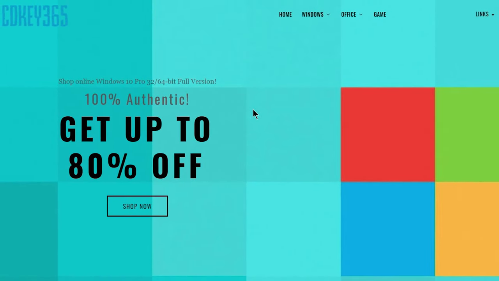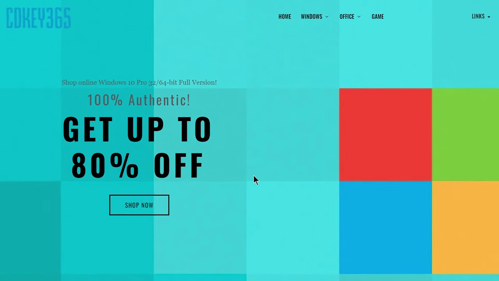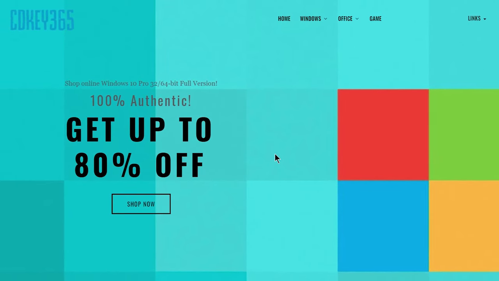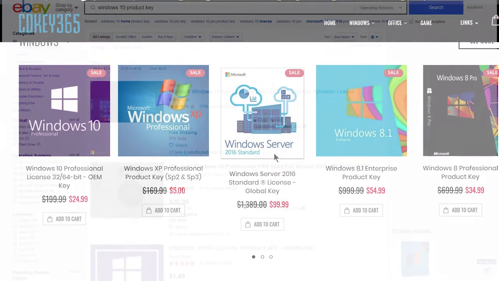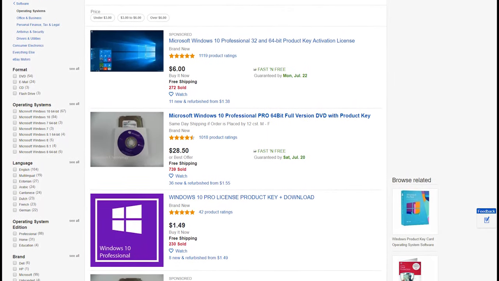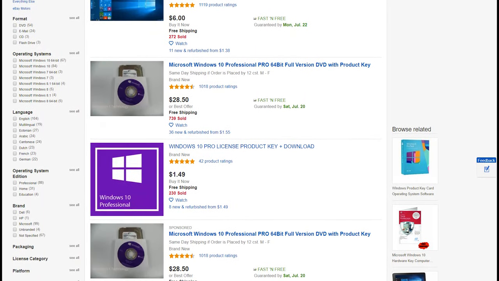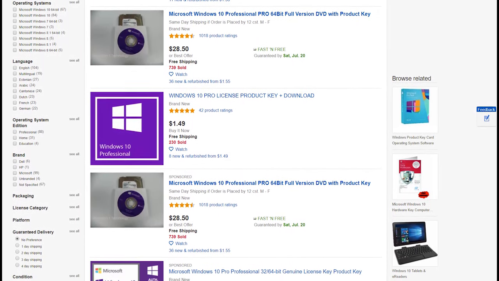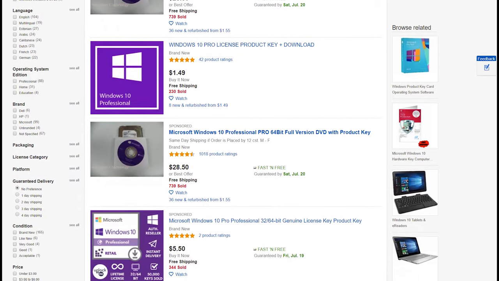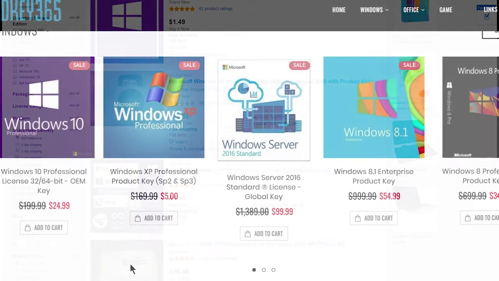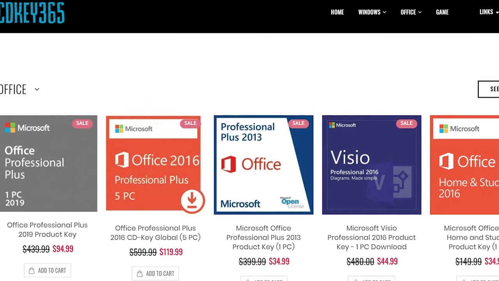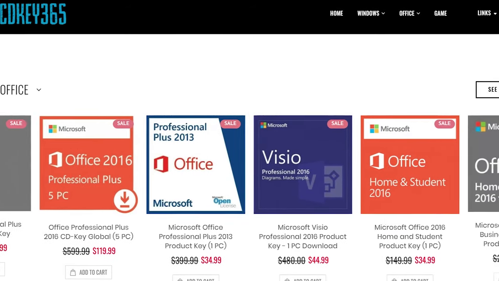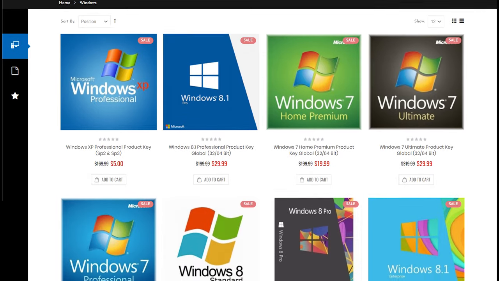I wanted to show you guys this new website I found called CDKey365.com. A while ago, we took a look at some eBay product keys that you could get for anywhere around $1 to $5. Now, although those are very, very cheap, it was kind of frustrating because every now and then you would get a fake key that would either expire in a couple days or just wouldn't work at all. So CDKey365 seems to be having better quality.